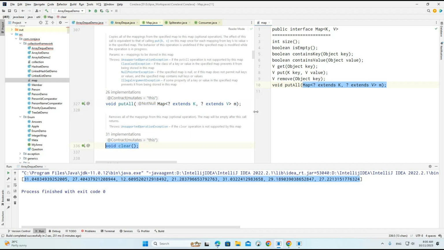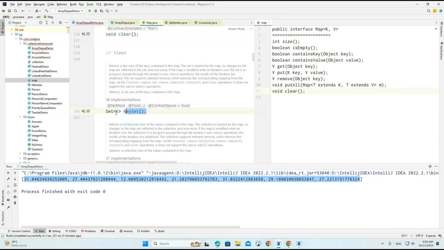The clear method is also the same. Getting the point? What exactly will it do? It will clear the records from the map. Then keySet. Here you can see the keySet. It is trying to return the Set.